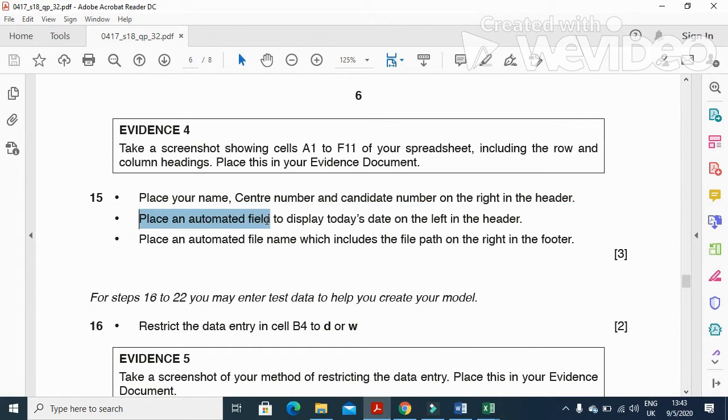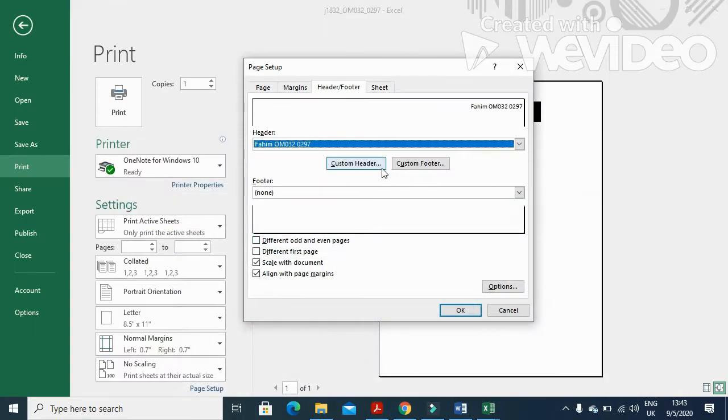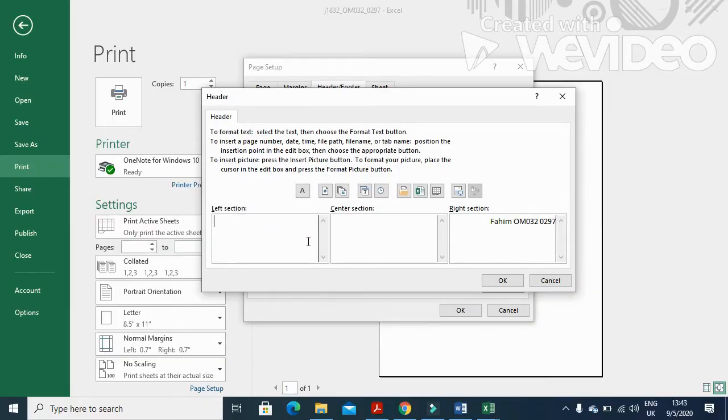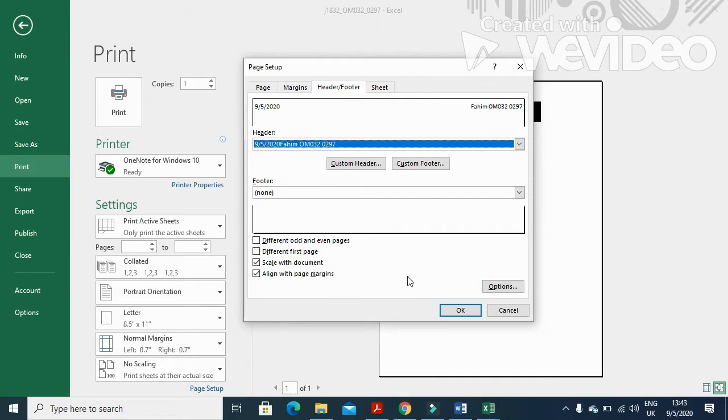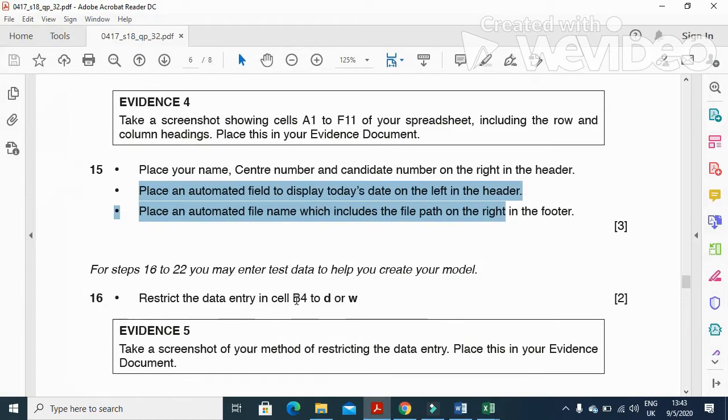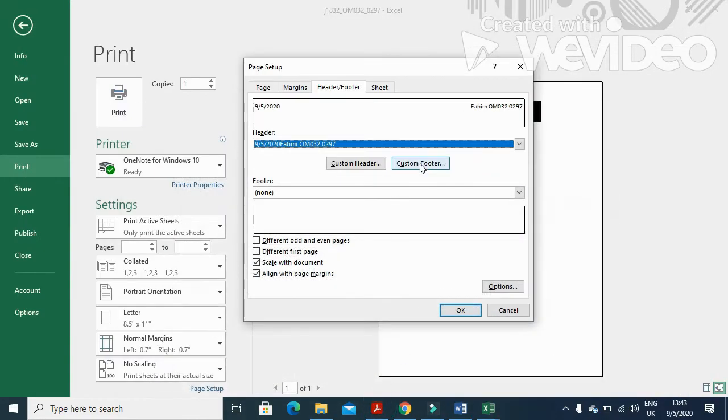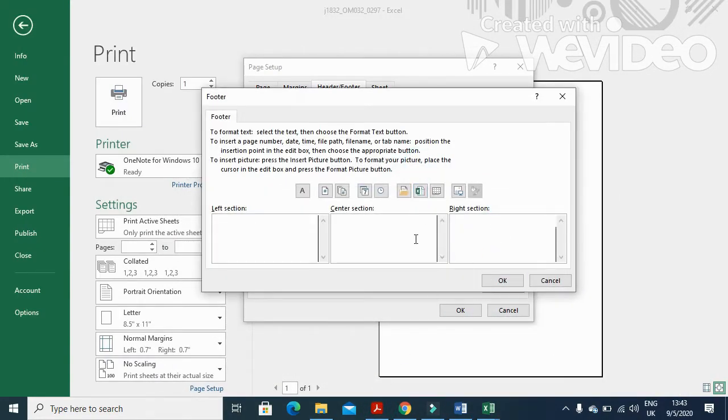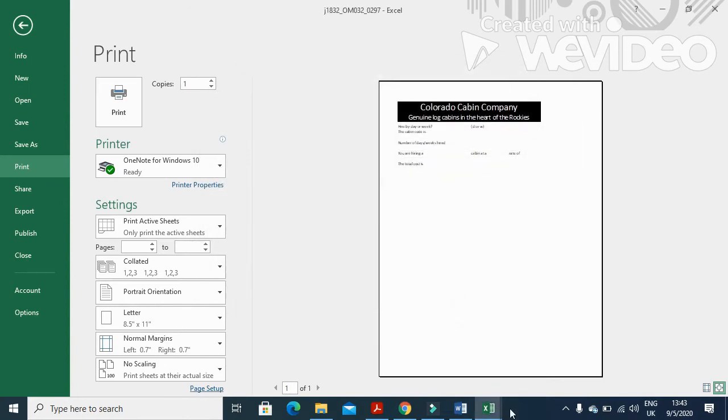Place an automated field to display today's date on the left in the header. So we need today's date in the header here. Here is the date option. Click on OK, add. So the date will also appear in the header. Then, the automated file name, which includes the path, on the right in the footer. So now, in the footer on the right side, file name and path. Just click on OK and click on OK.